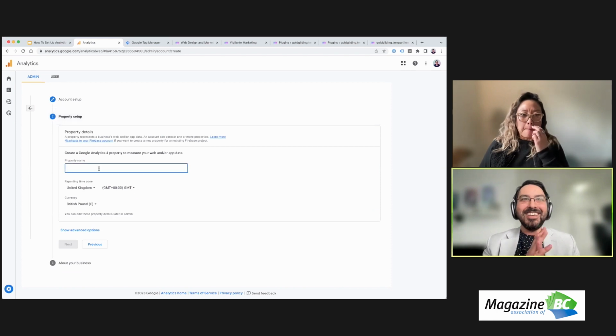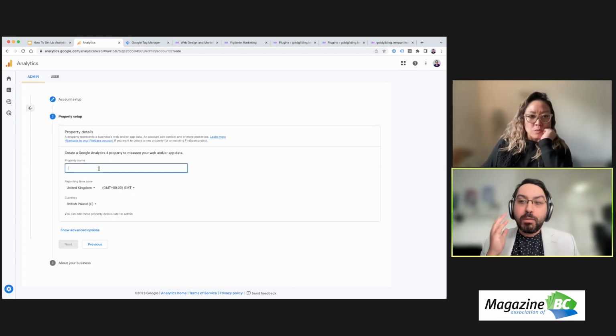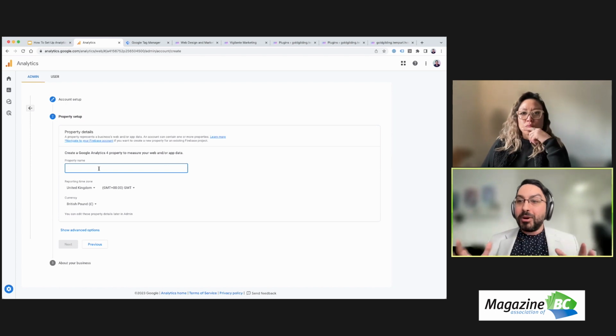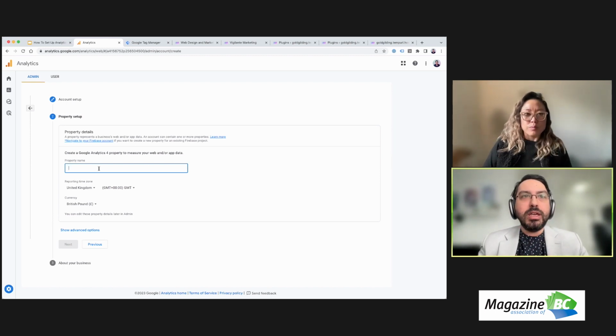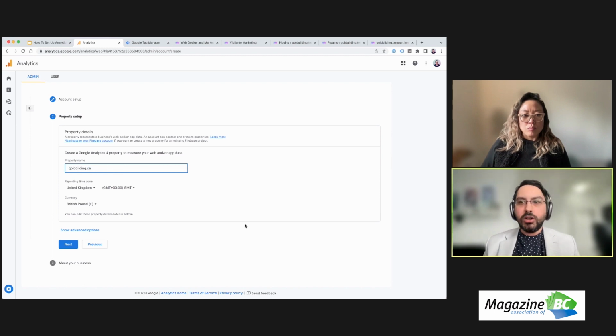So the next step is the actual property. Now, a property is the website. So the account can house as many websites as you want. The property is the website itself. So for naming here, this is where I put in pretty much the website URL as it is. So mine is goldgilding.tempurl.host, although this may be goldgilding.ca. This is just a nice naming convention so you can tell which is the website. But you can also name it anything you want as well.